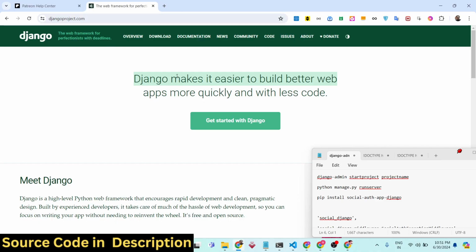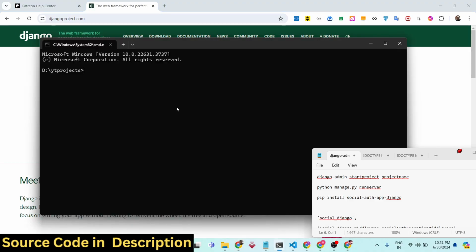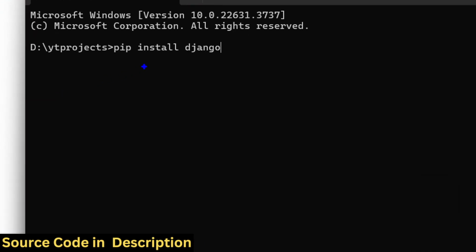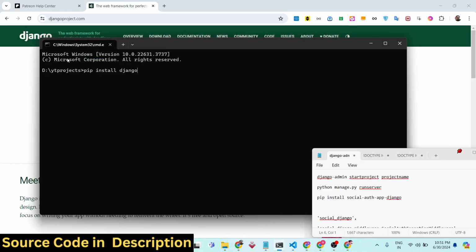Everything is built in inside Django, and you should first of all install this framework by using this command, pip install Django. So this is actually the command. Let me zoom in. So pip install Django. Just first of all install this package if you have not installed it.